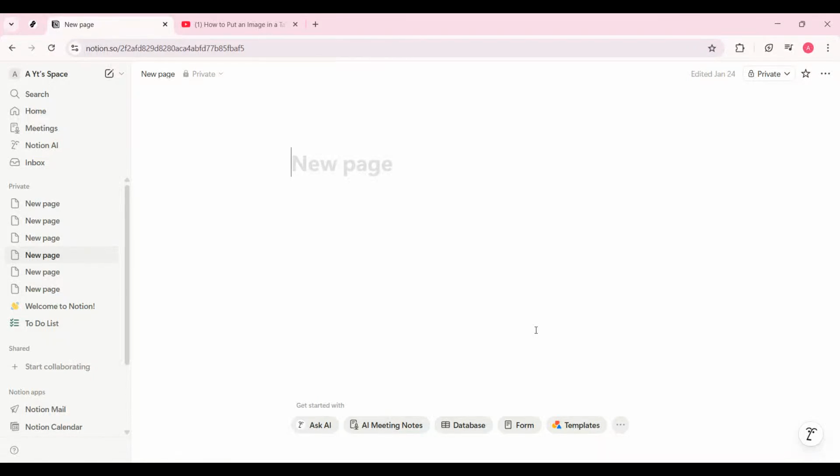In today's video, I'm going to show you exactly how to add an image inside a Notion table step by step. This is a super useful trick if you're using Notion for project management, content planning, databases, or just organizing your work visually. Images inside tables can make your Notion workspace much clearer and easier to scan. If you're new to Notion, or even if you've been using it for a while and didn't know this feature existed, you're in the right place.